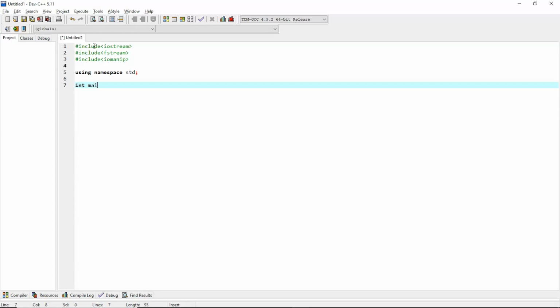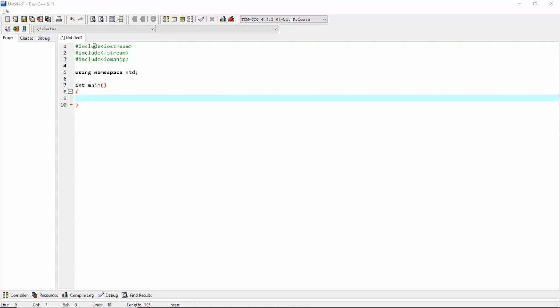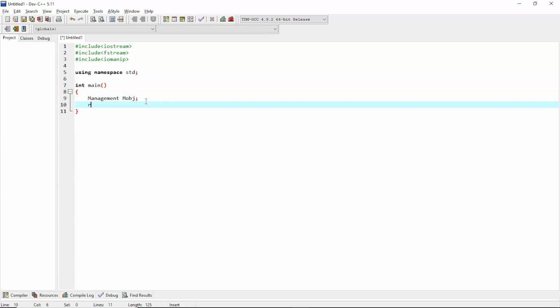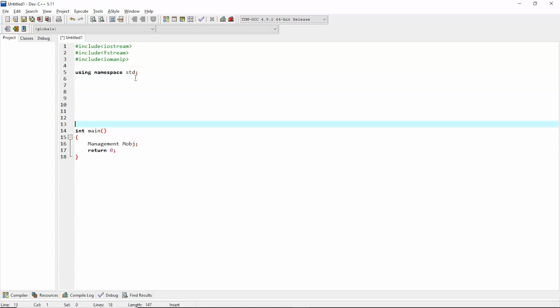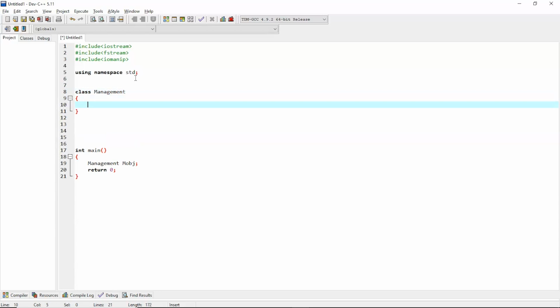Now we'll write the main function. Inside this main function, we will create an object of a class. Our class name is management, and the object name would be mobj. After that, return 0. Now we have to create this class. So we'll write class management, and inside this class we will make a constructor because we have created the object of this class. So a constructor would be called, and inside that constructor we will call the function.